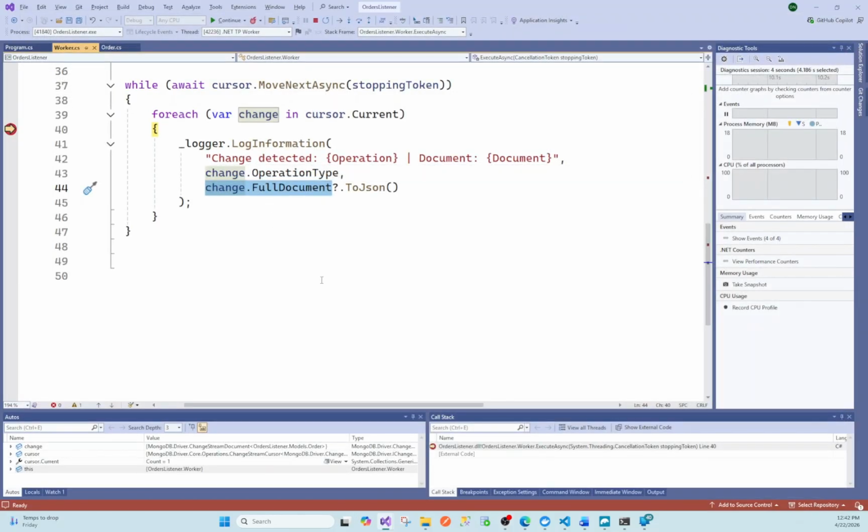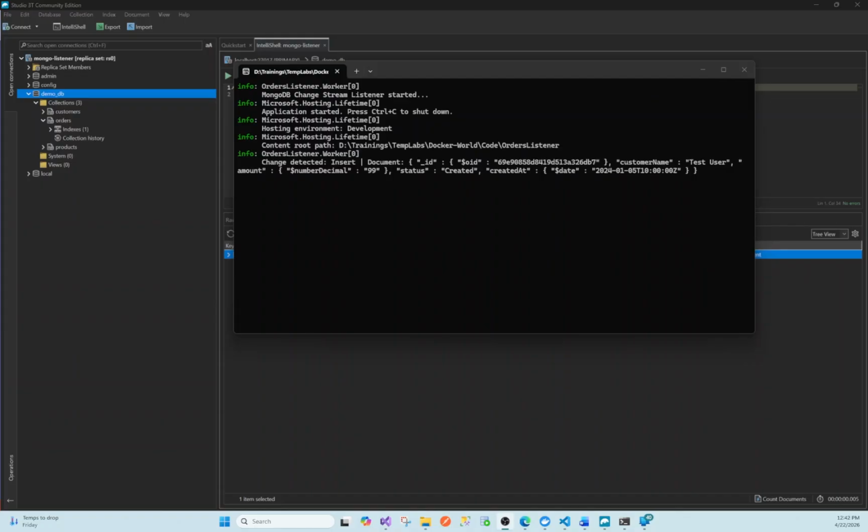Either you can use this data to get some more data from other collections and update this data into some other collections, like whatever process you want to do, you can do that. So yeah, you can see the console, change detected, which is insert, document ID. It's showing its ID, customer name, test user, amount, like whatever I have shown in the debug mode. Everything you can see here. Now let's see whether our update is identifying or not.